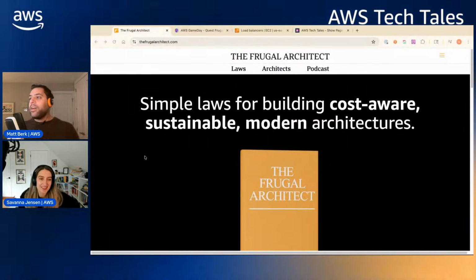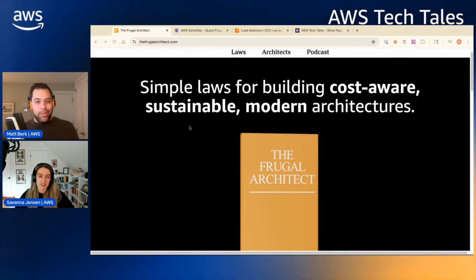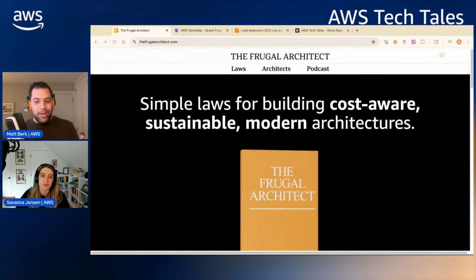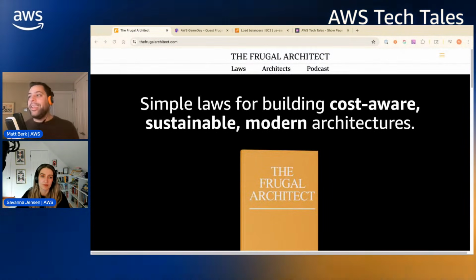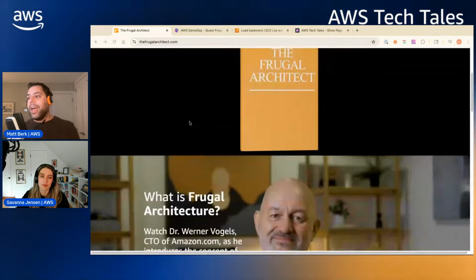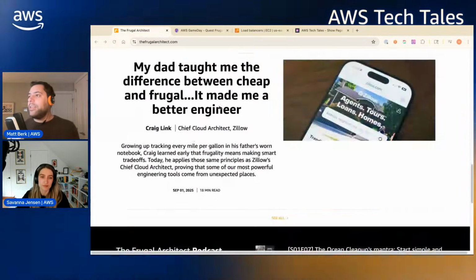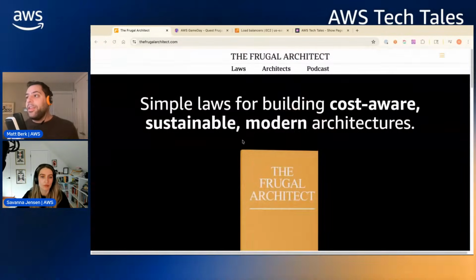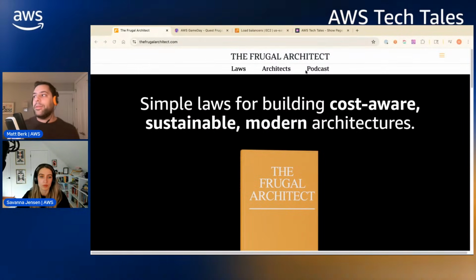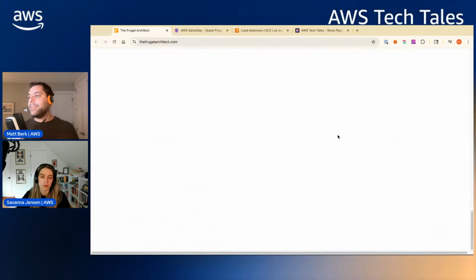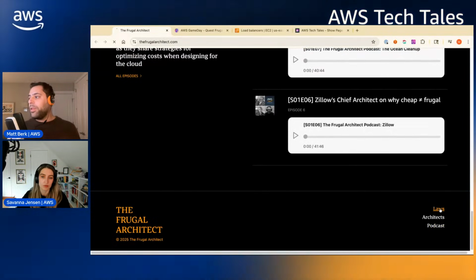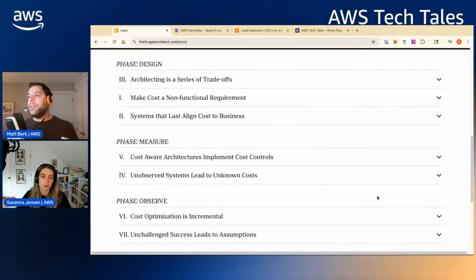First, I wanted to give folks a bit of an overview if they've never heard of what Frugal Architect is. It is a set of laws that were proposed by our CTO, Werner Vogels, at his re:Invent keynote 2 years ago now. We've got a bunch of content that you can explore, including some case studies and a podcast. But let's go to where the laws are.